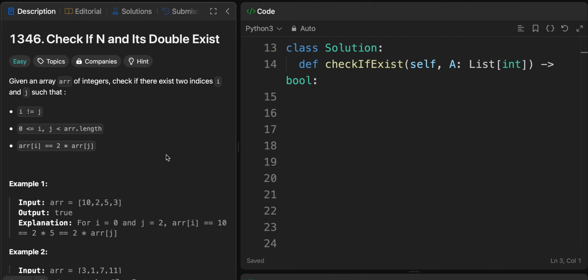Everybody. Today we will be solving Leetcode 1346. Check if n and its double exist. We are given an array that contains these elements 10, 2, 5, and 3. The double of 5 is 10. So for this example, the result is true.